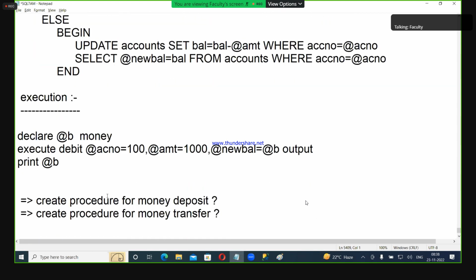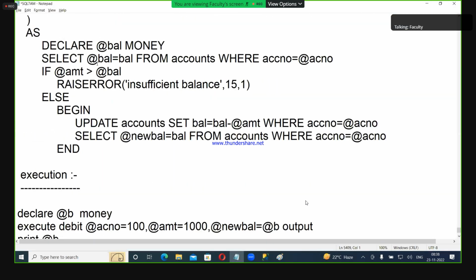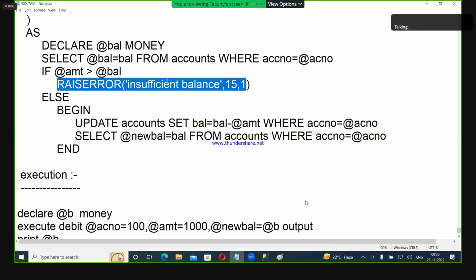But now, at present, what is the balance? 7,000. He is withdrawing 10,000. His balance is 7,000. What is the amount? 10,000. 10,000 is greater than 7,000. The condition is true. Then what happens? Raise error. An exception is raised.